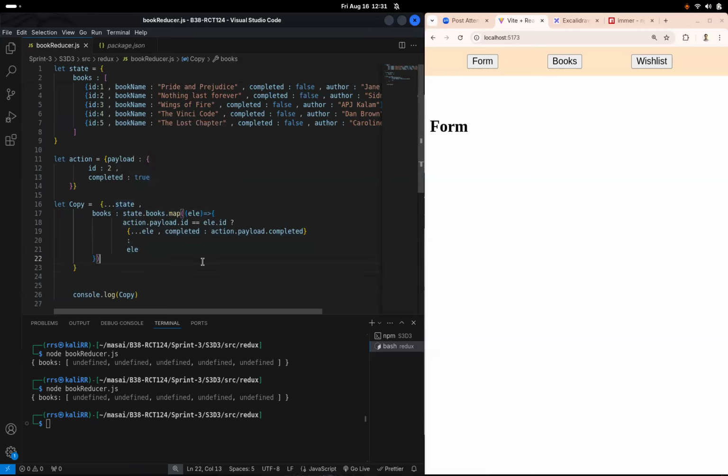Directly do it without destructure. Okay. But yeah, destructure should not get an error, no? Is the ID matching or not? I'm not sure about that. Let's do a console.log of ELA overhead and let's see.